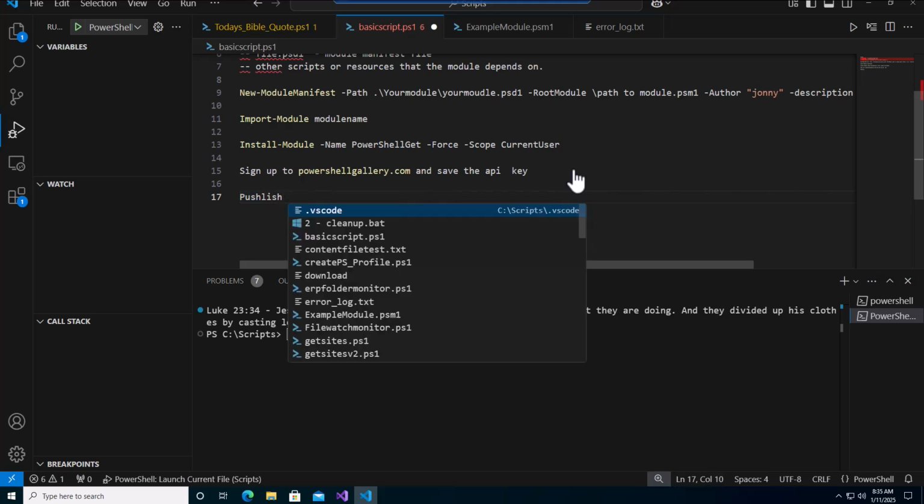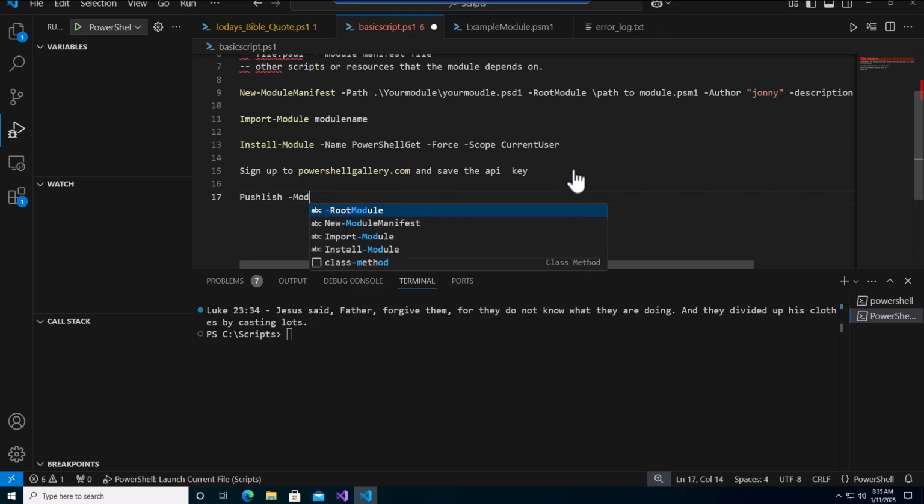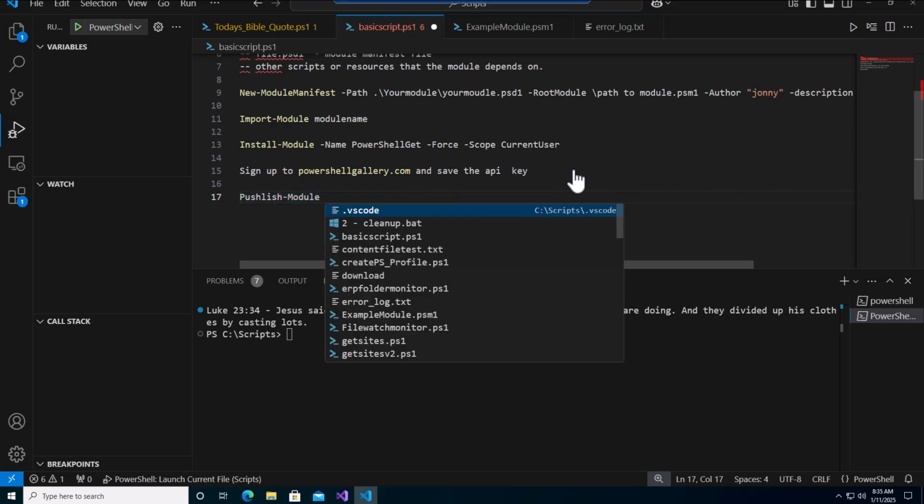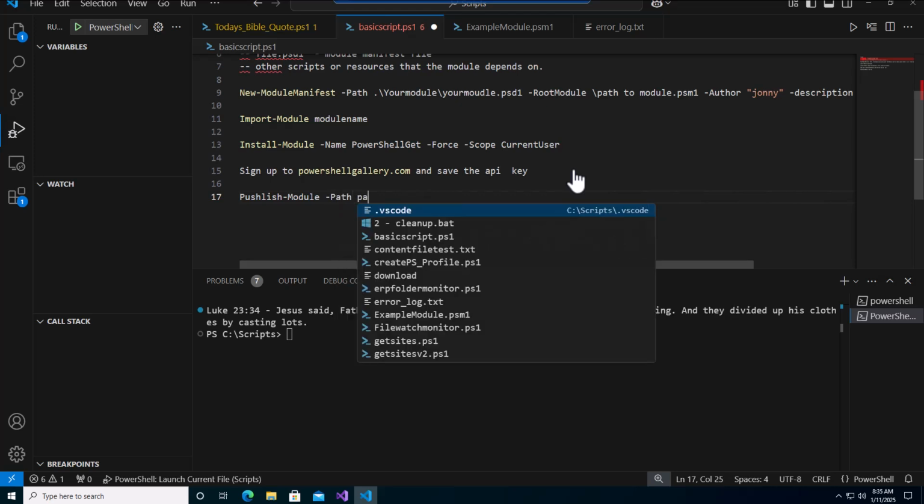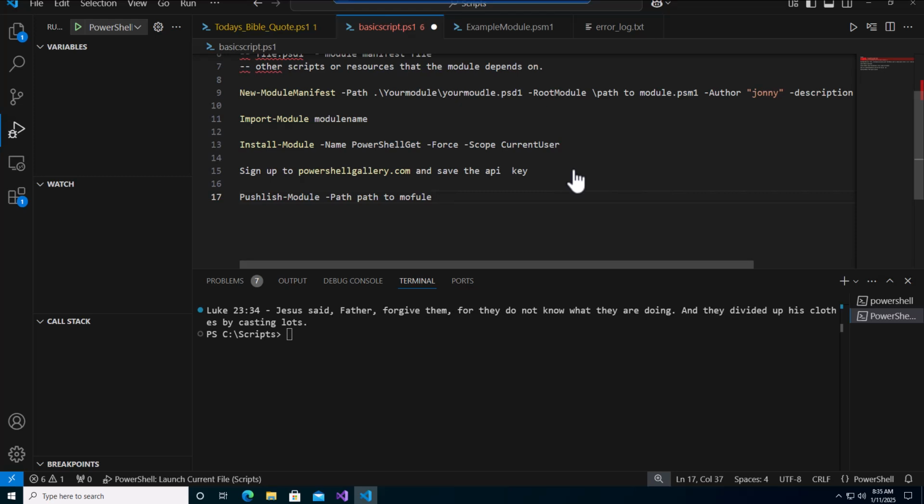So you do Publish-Module. So you do Publish-Module, and then you do -Path, and then you put the path to the module. So that'll be the path to the module, I think that's the folder. You put the module folder there. And then this is important, it'll be -NuGetApiKey. And this is the API key that you got from when you signed up for the PowerShell Gallery. API key goes here.